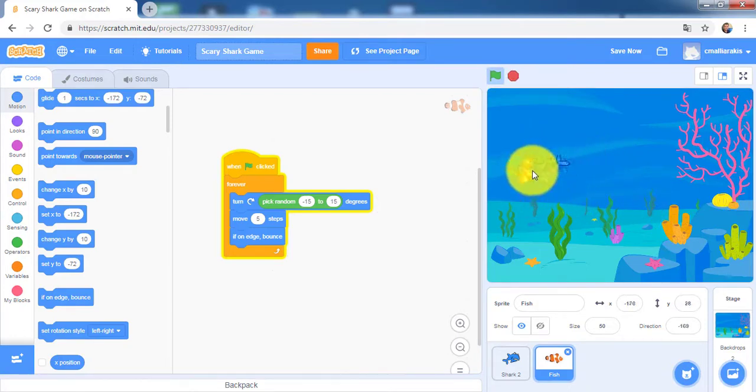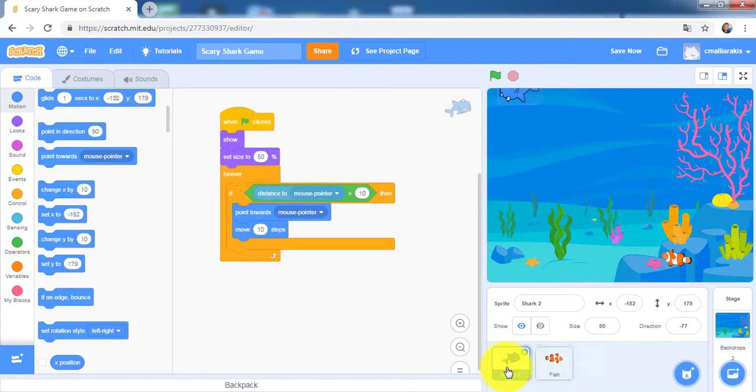So what I'm going to do right now is change the behavior of the shark, so that when it is close to this fish, he will open his mouth and eat this fish. So I will stop my game for now. I will go back to the shark, and I will change my code a little bit right here.